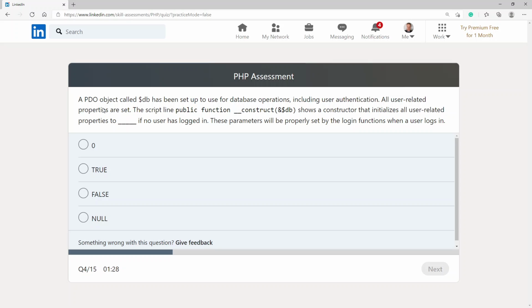Okay. A PDO object, $db, has been set up to use for database operations, including user authentication. All user-related properties are set. The script line public function __construct($db) shows a constructor that initializes all user-related properties to something if no user has logged in. These parameters will be properly set by the login functions when a user logs in. So they should be set to 0 or set to null. Okay, I'm going to choose 0. All right.